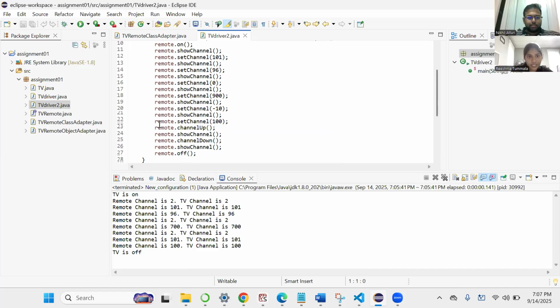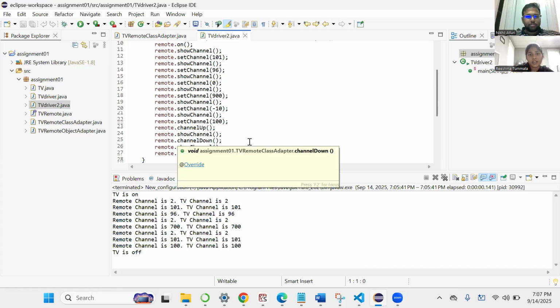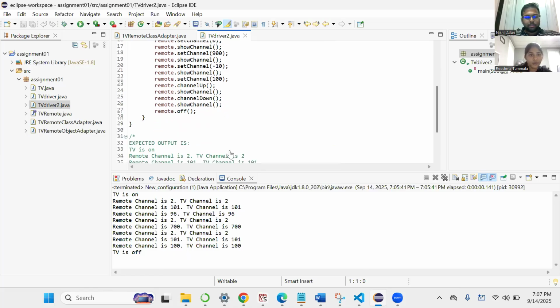And again, if you see here, a remote dot set channel 100, and again we have channel up, which means the channel 100 is printed and we have channel up, so it goes by 1. So the 101 channel is printed here. And after that, we have a remote dot show channel, and we have channel down, which means the 101 channel goes down by 1. So we have 100. So the remote channel of 100 is printed here. And we have remote off, then the TV is off here.